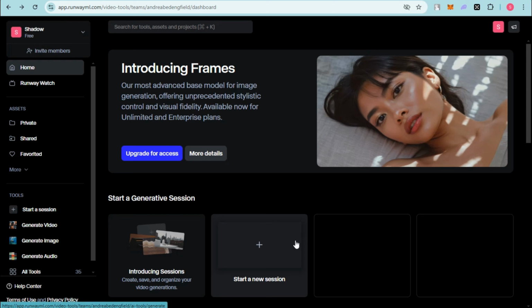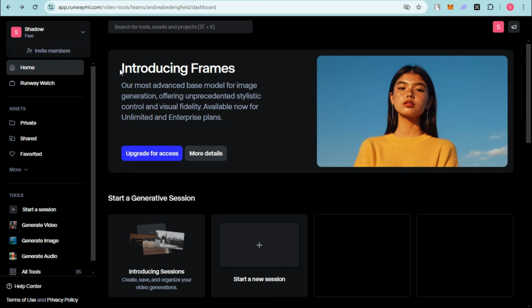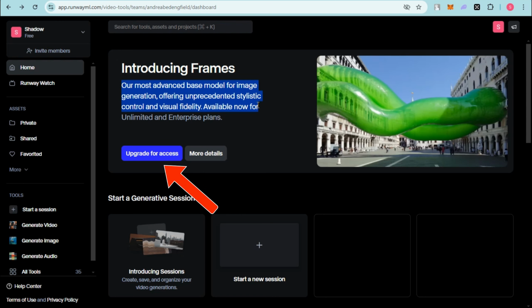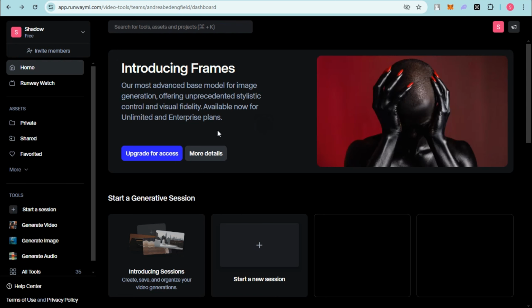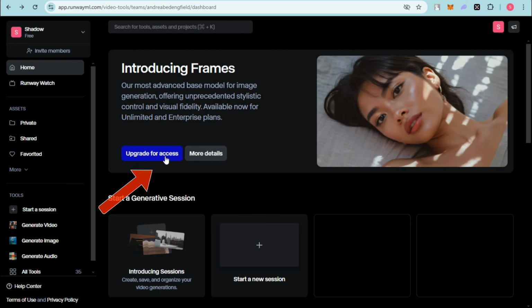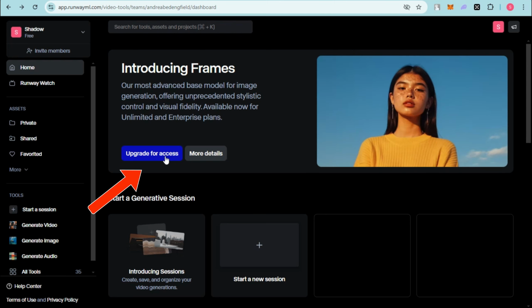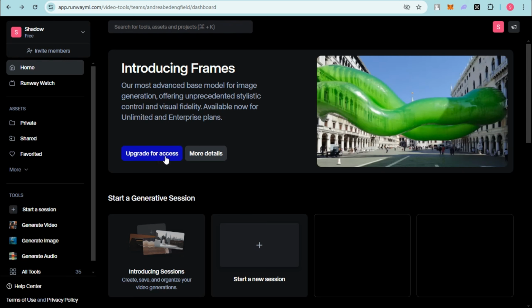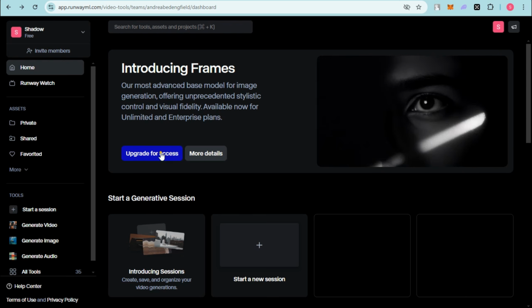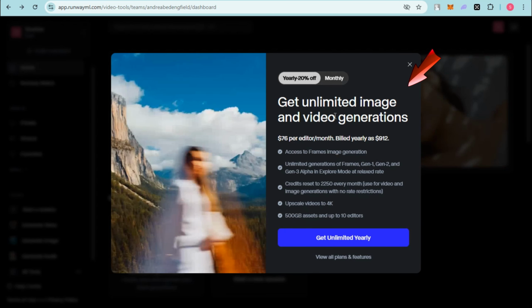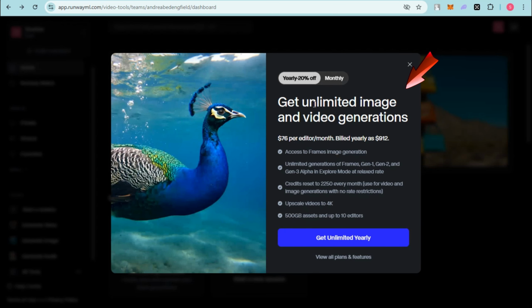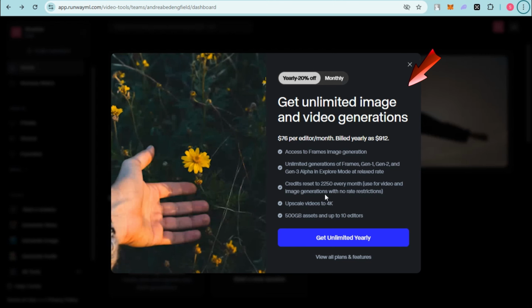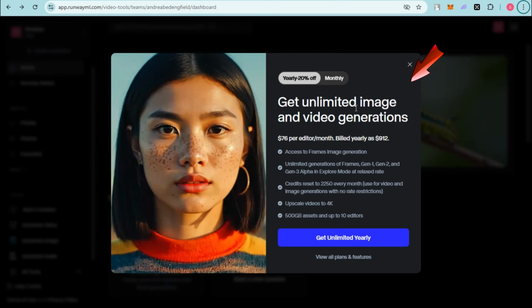And this is Runway. This is the dashboard or interface of Runway. Now, as you can see here, introducing Frames, their most advanced base model for image generation. But in order for you to unlock this, you need to upgrade your plan in order to use this feature. So if you want to upgrade your plan, just click this one, then you will see more information about the plan. As you can see, you can get unlimited image and video generations. You can get unlimited yearly. So you can click view all plans here to simply unlock the feature.